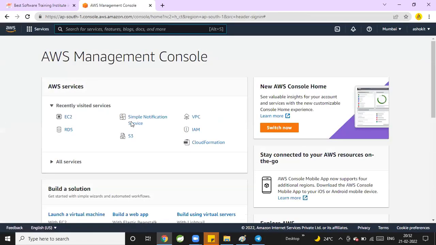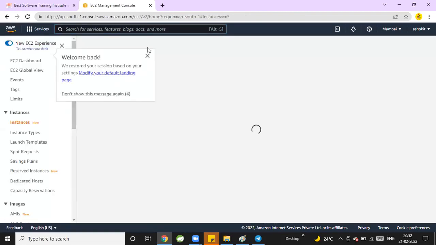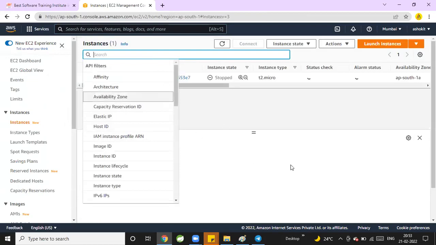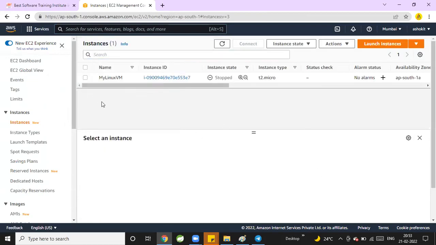I logged into my AWS management console. Go to the EC2 dashboard. Are there any EC2 instances available in my account? Yes, there is one EC2 instance. What is the current state of the instance? Is this instance running or is it stopped? This instance is stopped currently.